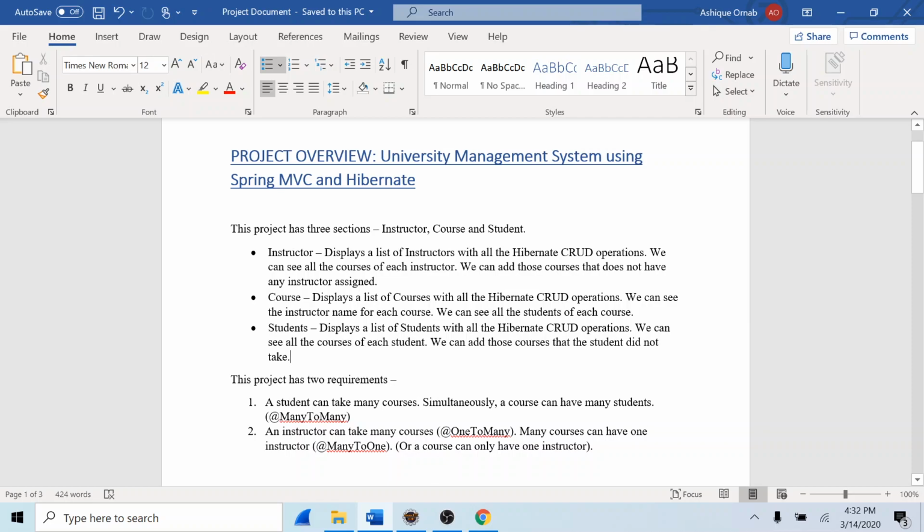Now this project has two requirements. The first requirement is a student can take many courses. Simultaneously, a course can have many students, that is, many to many. And another requirement is an instructor can take many courses, one to many, and many courses can have one instructor, that is many to one. In other words, an instructor can take many courses and a course can only have one instructor. So this is a simple project that I made using Spring MVC and Hibernate.